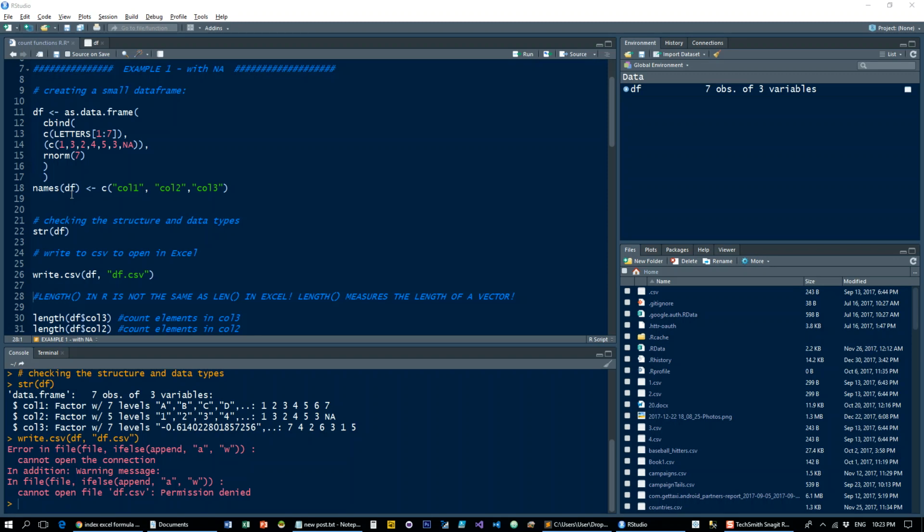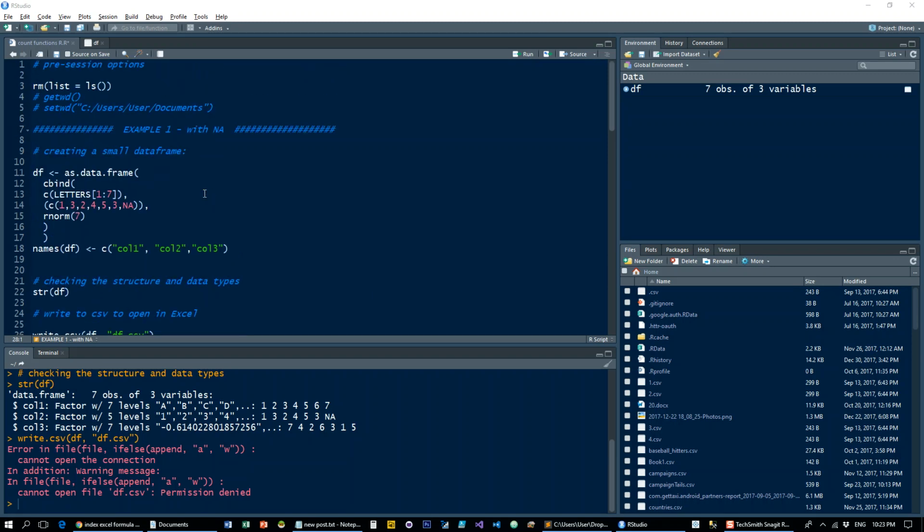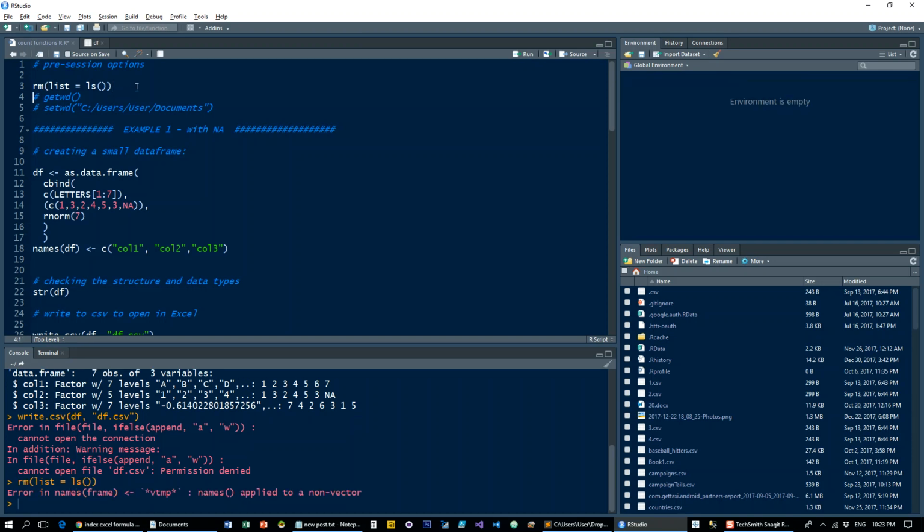Let's look at something which is a little bit confusing when you start out with R, and that's how to count stuff. And the reason it's confusing is because there is no count function. So if you use that from Excel or from SQL, you're going to find out that it's something you have to wrap your head around.